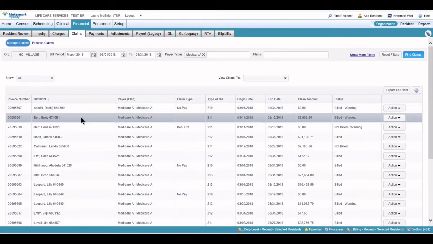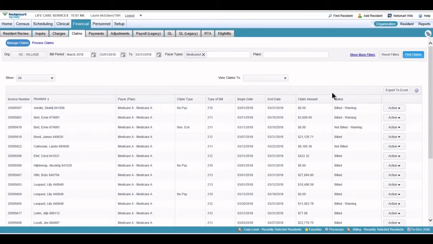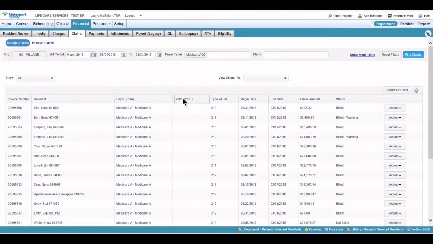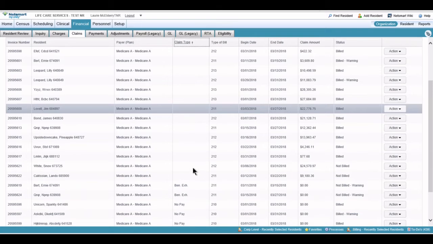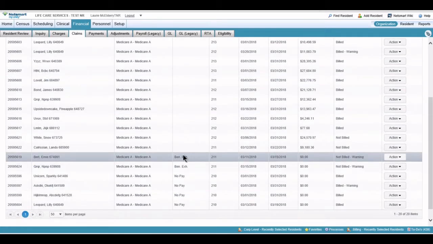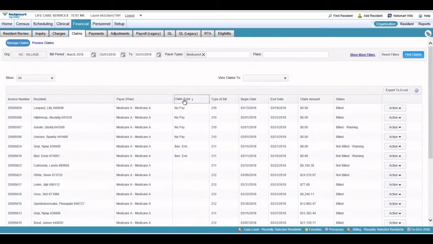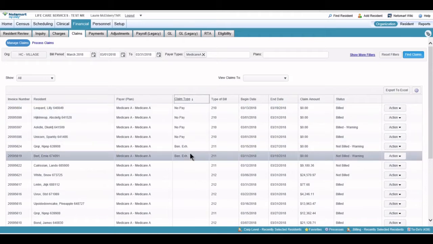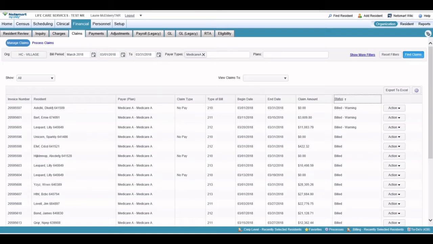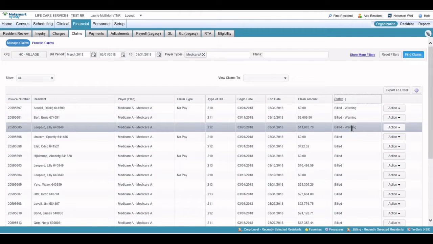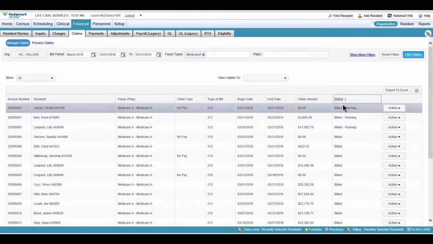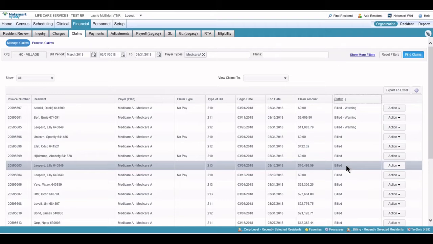Remember that you can sort your claims in your grid by any of these columns. So if I want to sort it by claim type, I'm going to have all my regular claims at the top, then I'm going to have my benefits exhaust, and then my no pay. Or I could backwards sort them in order to put my special claims at the top. Sort by status and put all of my claims that have warnings or errors at the top, or my claims that are billed or not billed.